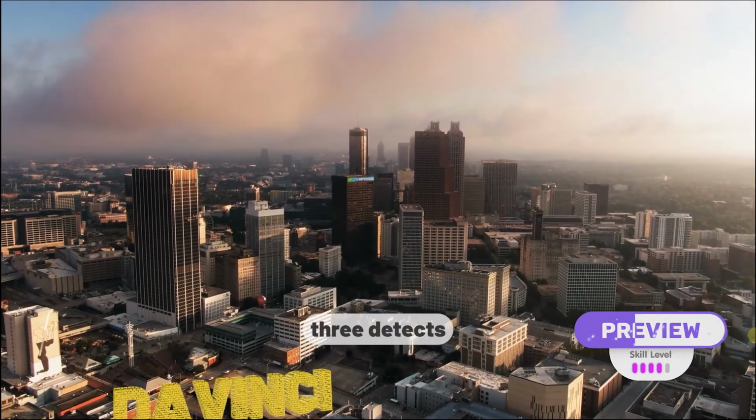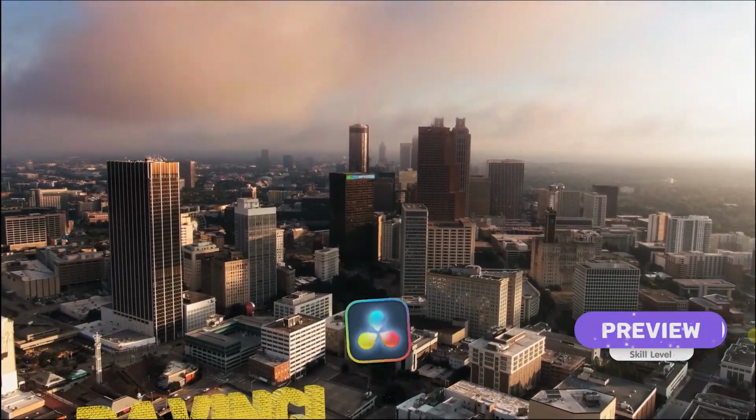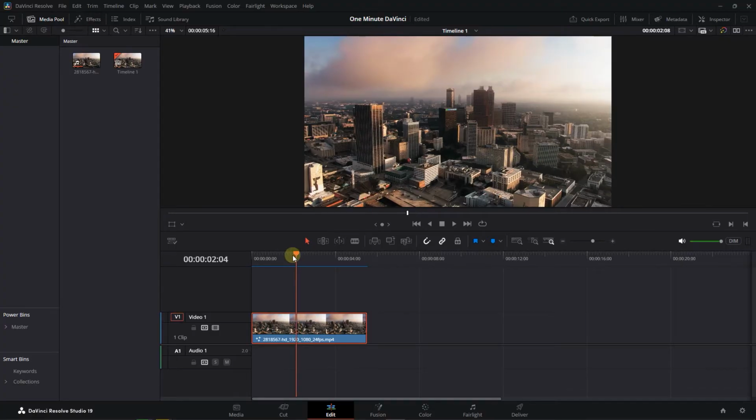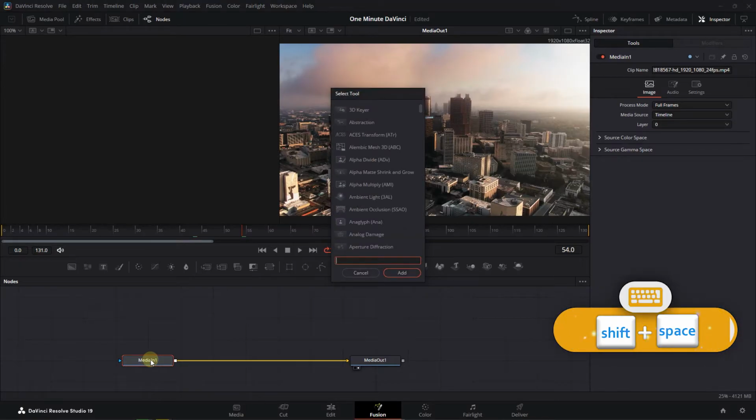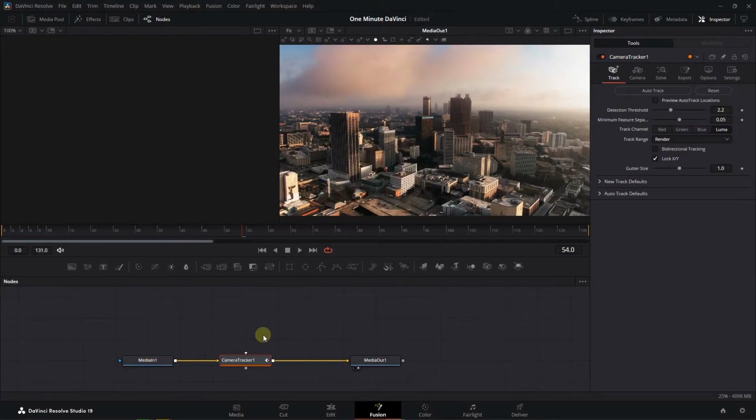How to do 3D text camera tracking effect in Davinci Resolve. Select your video, move playhead above it, and go to Fusion page. Select Media in Node and press Shift plus space. Search for Camera Tracker and add it after Media in.